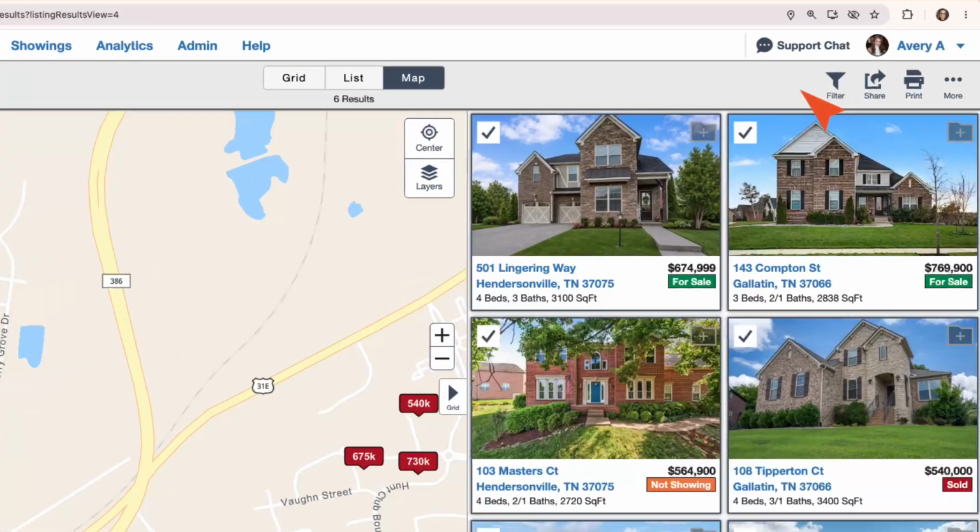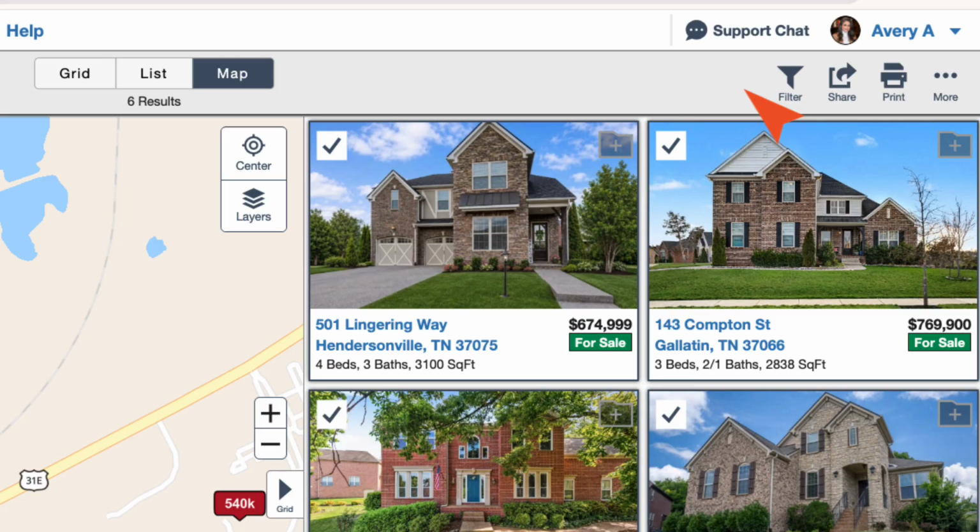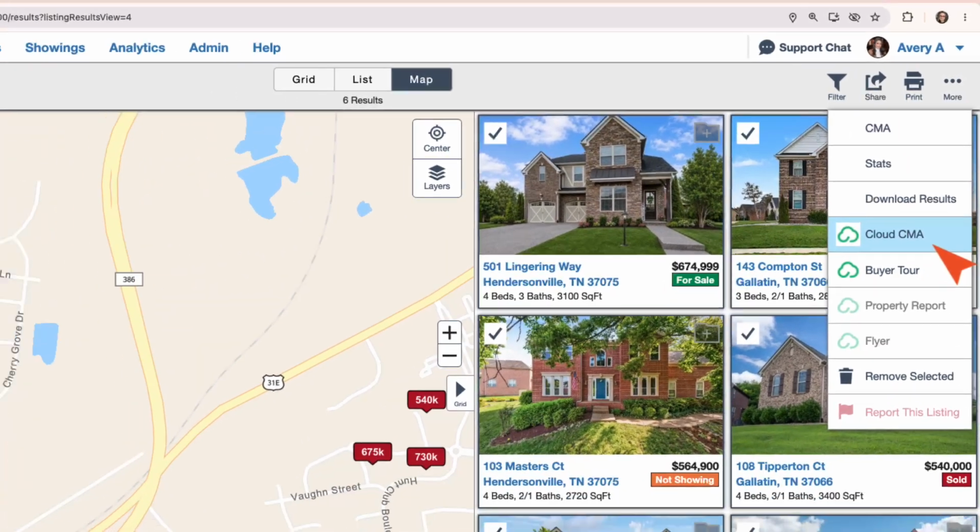To get to creating a Cloud CMA, we're going to go back to that three-dot more menu. If you haven't figured out already, when in doubt, go look at that three-dot more menu because it's probably going to be there, whatever you're looking for. From that drop-down, select Cloud CMA.